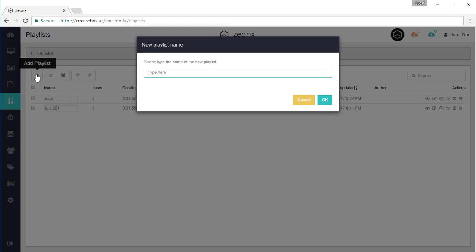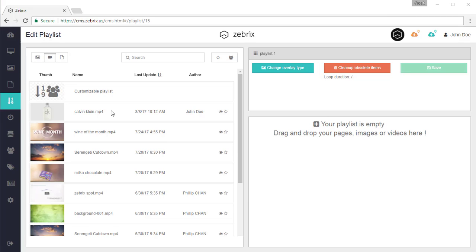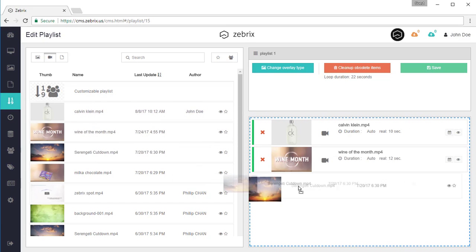Press the plus button and give a title to your playlist, like playlist number 1. Here is the playlist editor. On the left of the display, I have the list of all available content on the platform, and on the right, I have my playlist, which is currently empty. To add items to my playlist, I just have to do a drag and drop from the left to the right. For example, I can take this video, and this one, and this one.